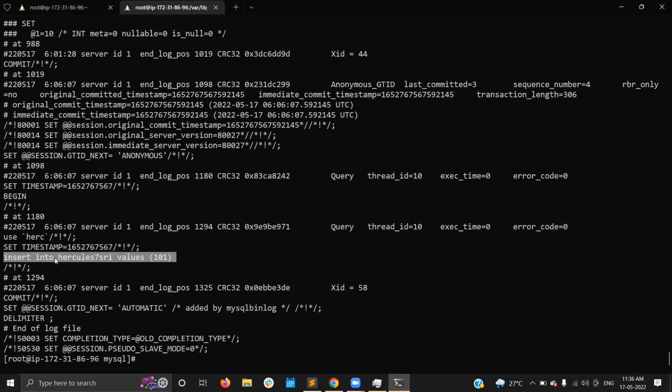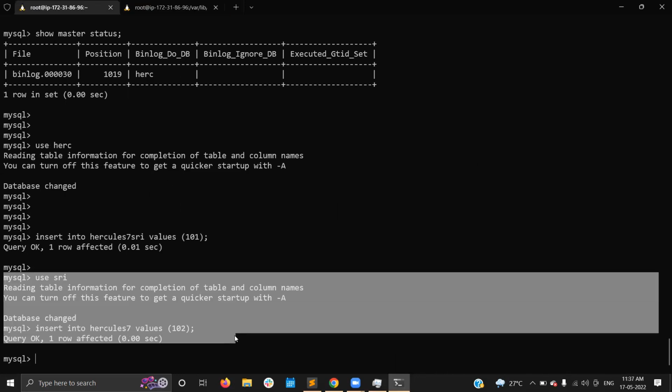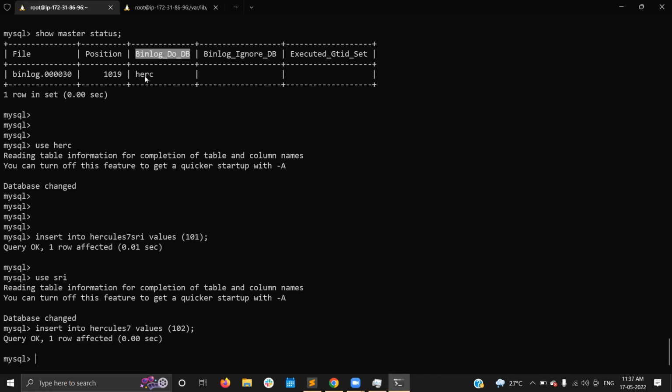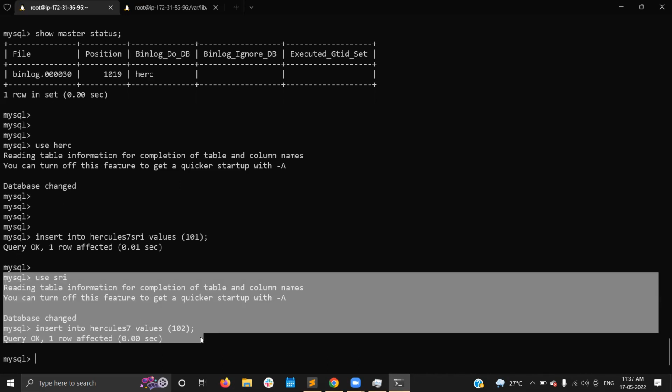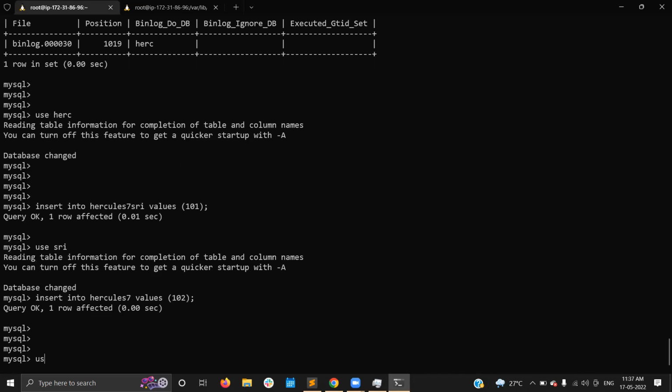I can see only the Hercules 7 Sri value 101. That is the final value. The insert for the Sri database is not written in the binlog. That is our configuration, because binlog-do-db is herc, so only the events for herc will be written. Now Sri is skipped. This is fine. Now we can do the other experiment.